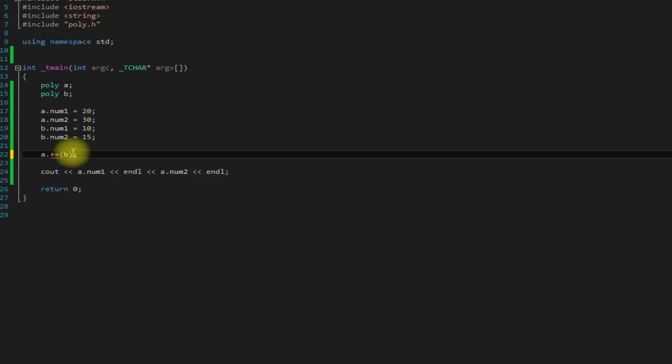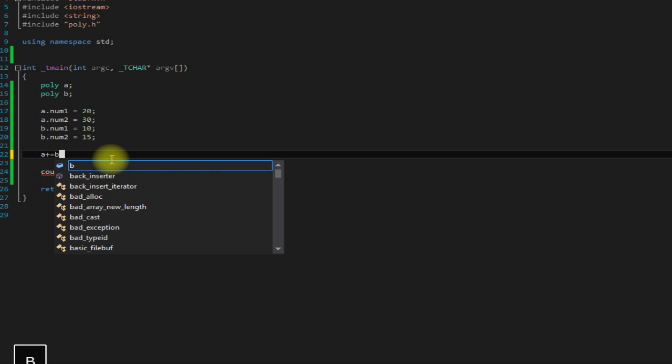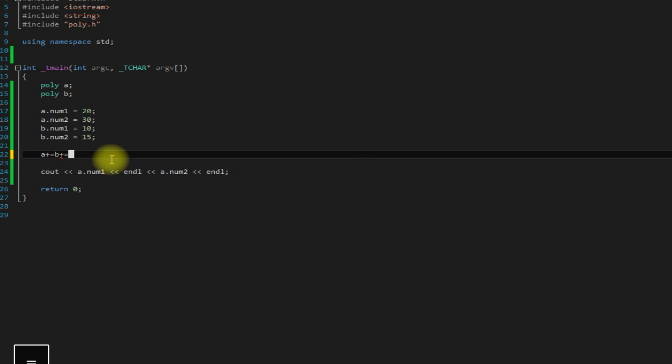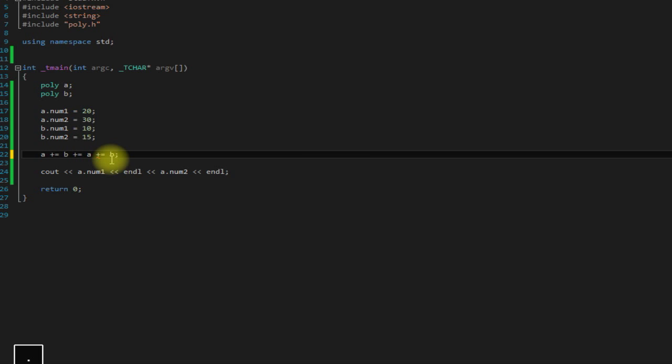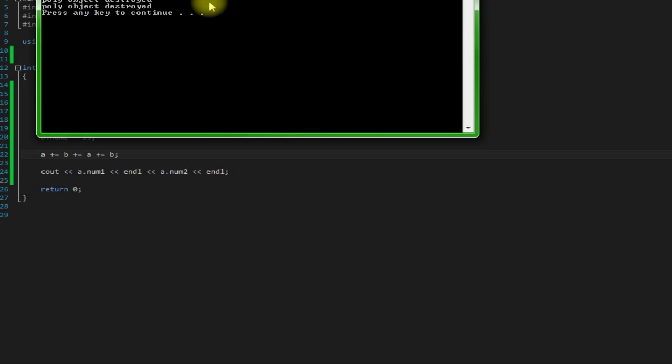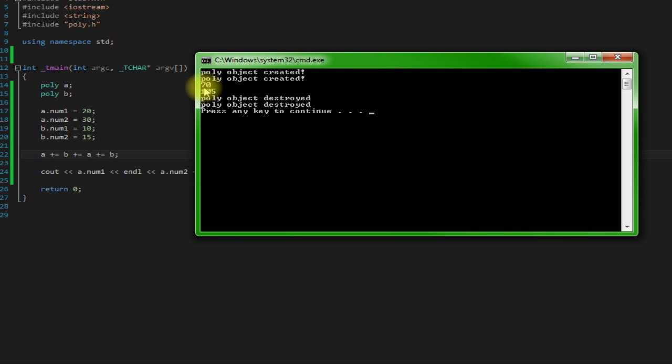So why would we want to do that? Well, what it allows us to do is actually chain these together. So we can have A plus equal B plus equal A plus equal B. You could do this with a lot of different poly objects as well. And then we could save it and run it here. And as you can see, it just stacked them on top of each other and summed them together.